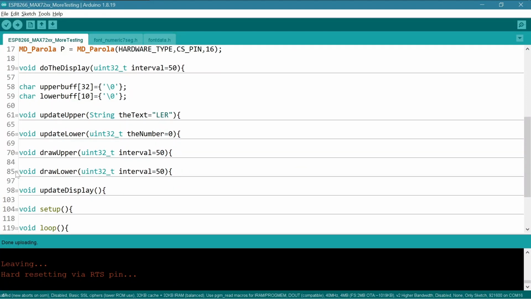Now I think I have something that I can work with. This isn't beautiful, but it's probably usable, and at this point I take usable anytime. So I moved my static char arrays out of the functions and made them global. This is the easier way, and for this function, this will work fine. I split the update part from the draw part, so now I can update the upper string. Its default is LER, of course, and I can update the lower string. The number is 0 as a default.